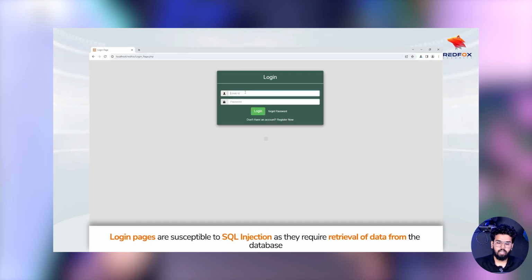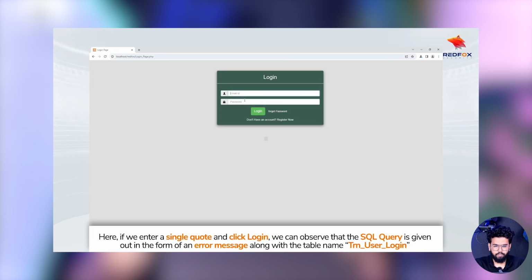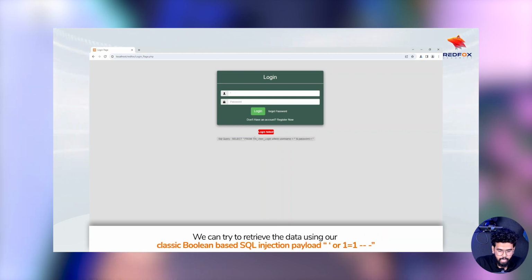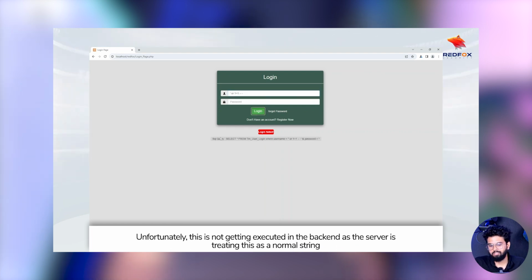Login pages again are susceptible to SQL injections as they require retrieval of data from the database. Here if we enter a single quote and click login, we can observe that the SQL query is given out in the form of an error message along with the table name trn_user_login. We can try to retrieve the data using our classic boolean based SQL injection payload. Unfortunately, this is not getting executed in the backend as the server is treating this as a normal string.